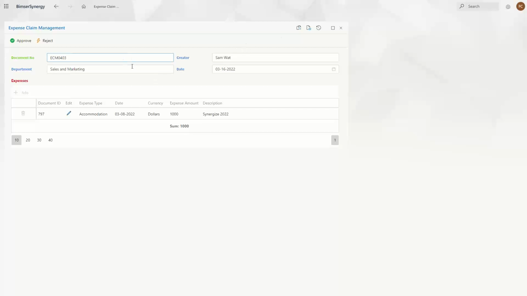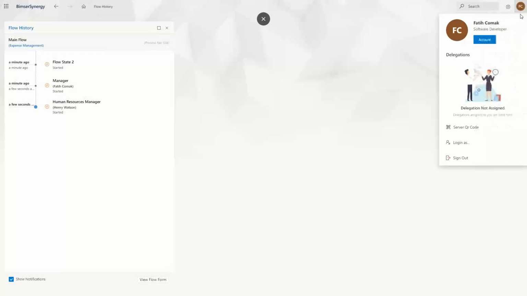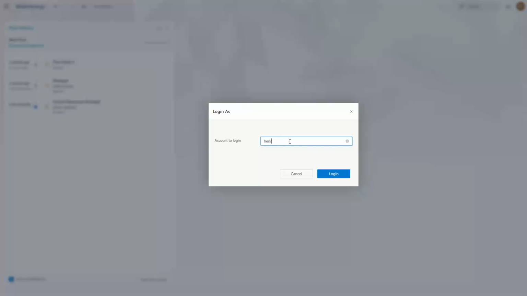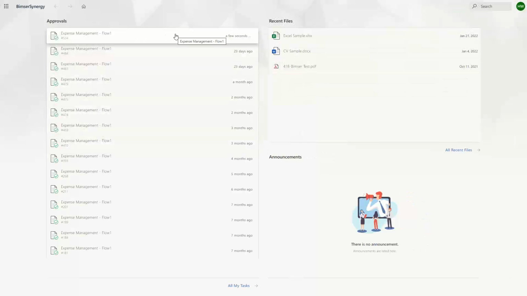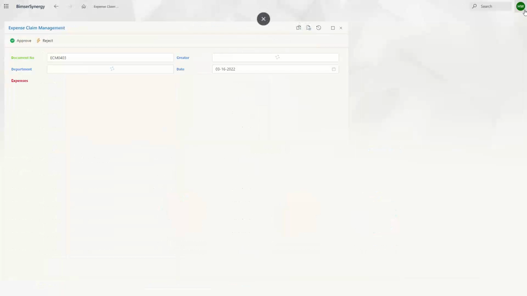So right here, we can read and go through all the data that we have prepared or entered in the very beginning and make our decision, like approving it or rejecting it. Later on, we can make our decision, and then we will put this into the next step in our workflow, which is Henry Watson, the HR manager. So he will receive a notification in his own account, so that we can log in as the second approver and find this particular request on the home page after we log in as Henry Watson.